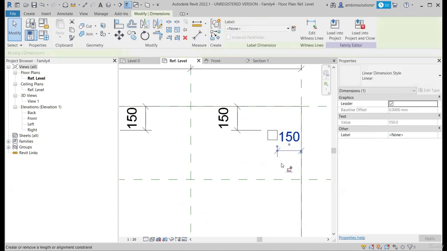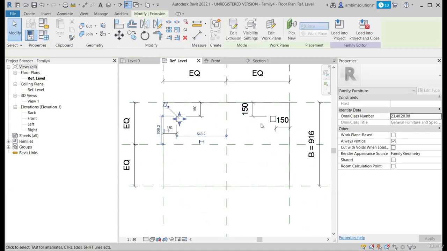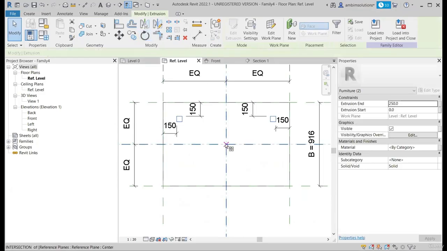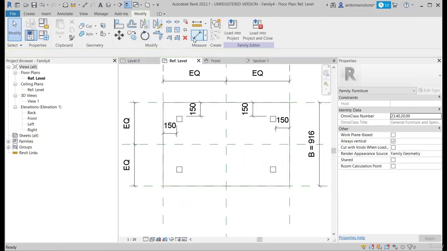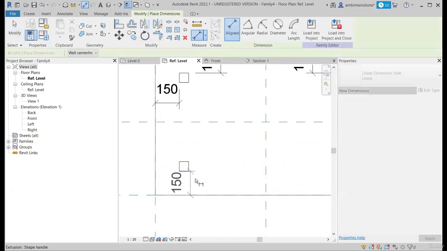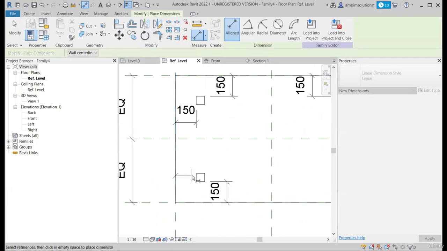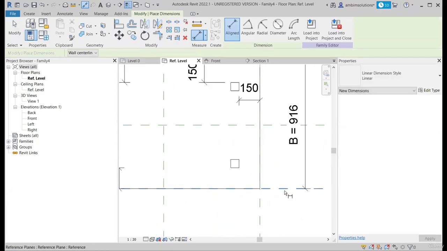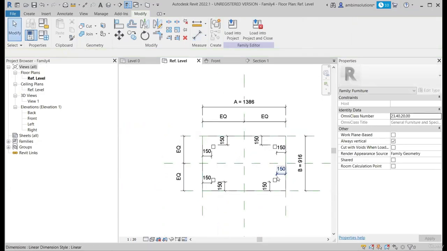Okay, and lock them. So two legs are done. Let's mirror these and assign the dimensions. In this way, my legs are also locked at a distance of 150 from the edges.